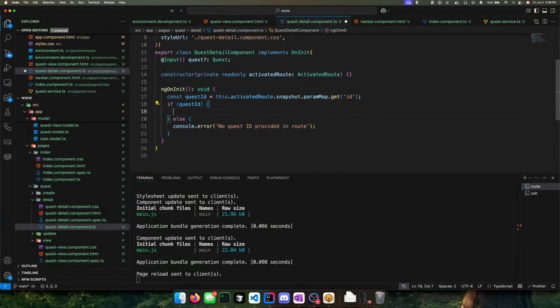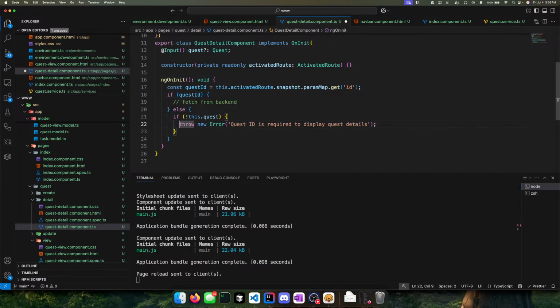So we'll do a few things. If quest ID, fetch from backend, else if we don't have a quest, not a route and not a child, error.